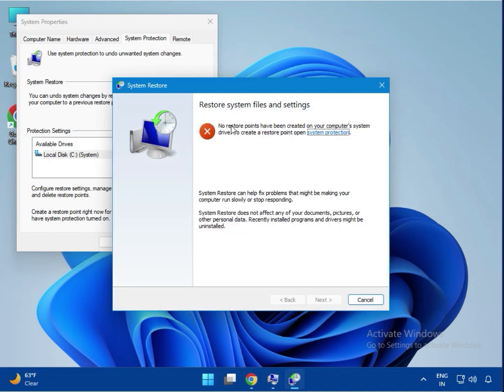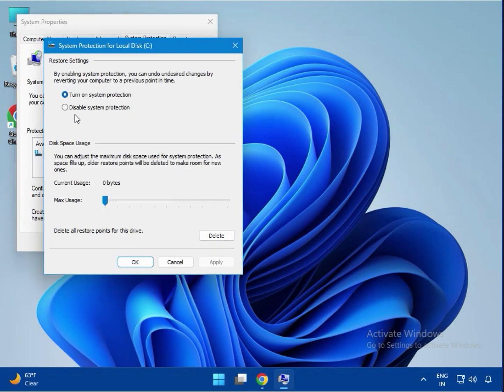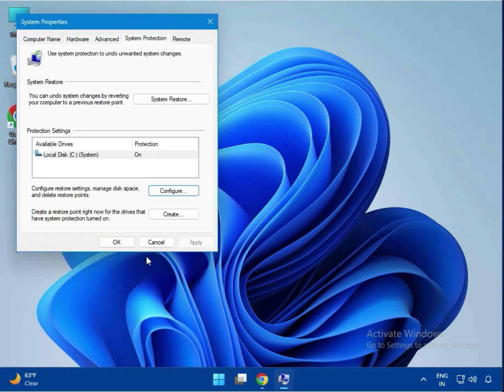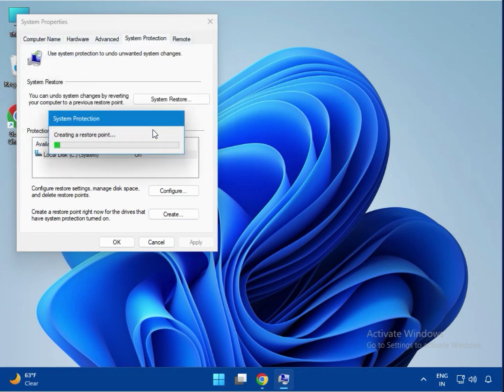Now it is created, so it is not configured. Click on Configure first and Apply, then click on Create and enter the date, and then click on Create. Now it is creating.